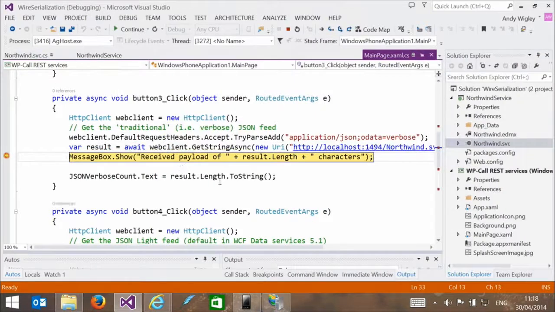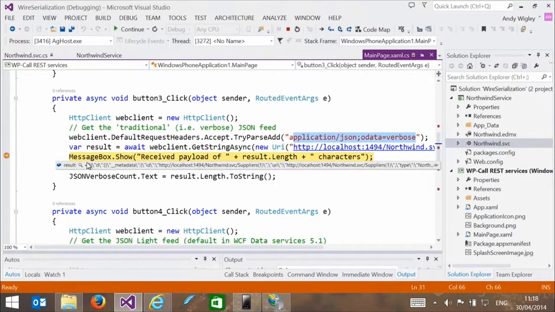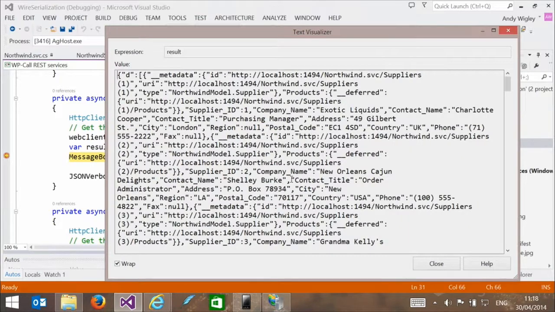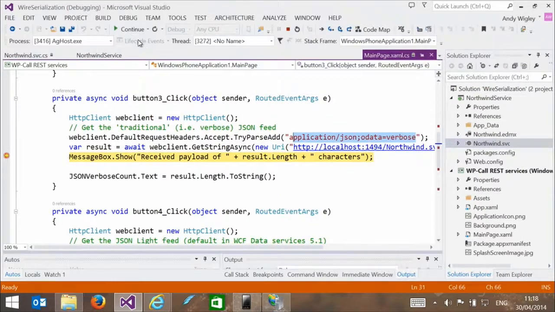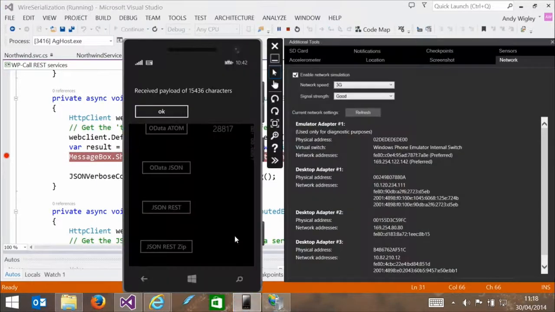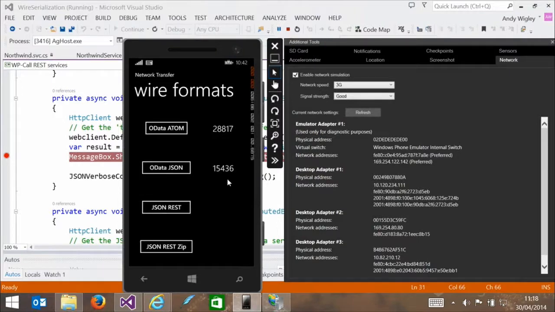Do it a different way. We call the same service, but actually we've put this application JSON, OData equals verbose header on it. So this time, it's coming back as JSON, but it's the verbose format, so we've still got all that cross-reference stuff so we can navigate the collection, which is nice, or might be nice. But the size of it is 15.4, so it's a bit smaller than the Atom feed.